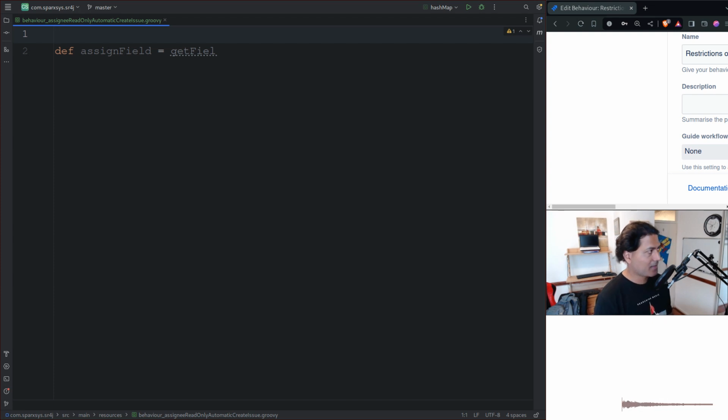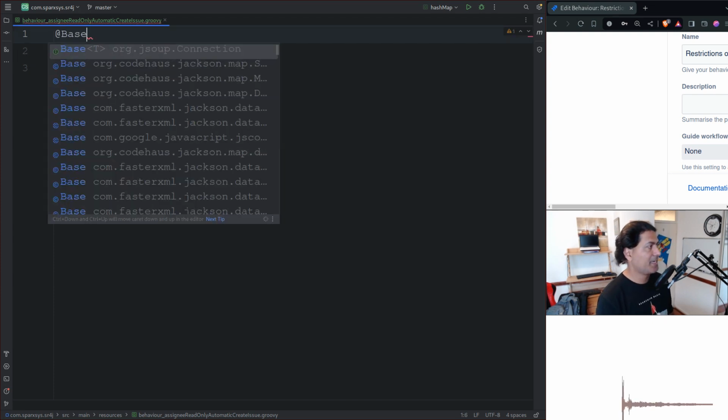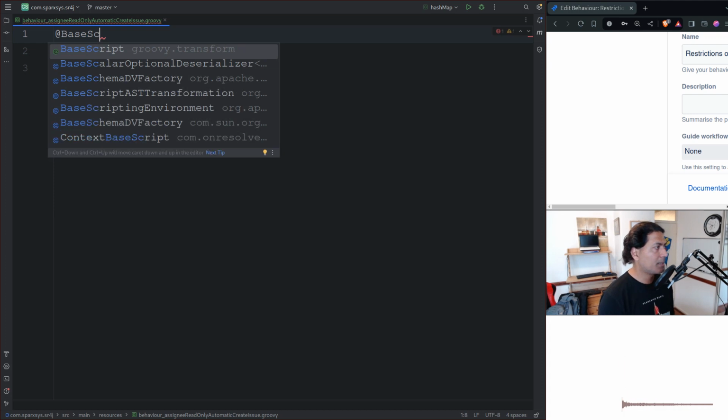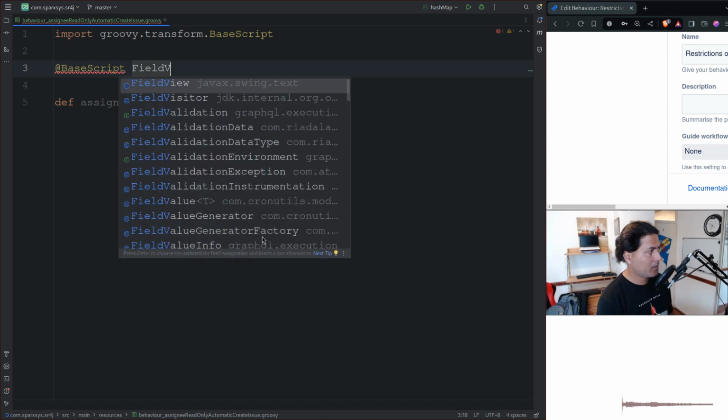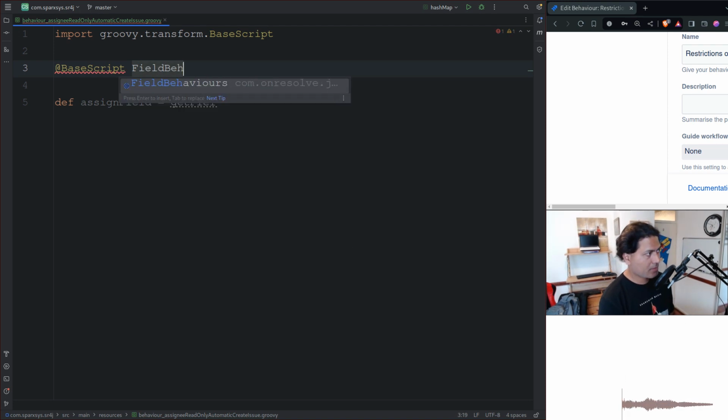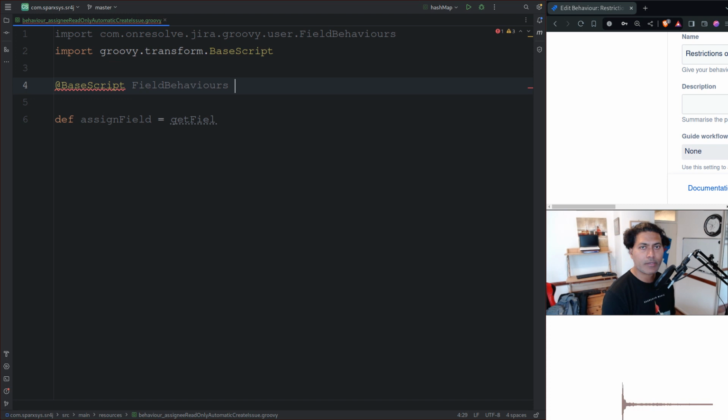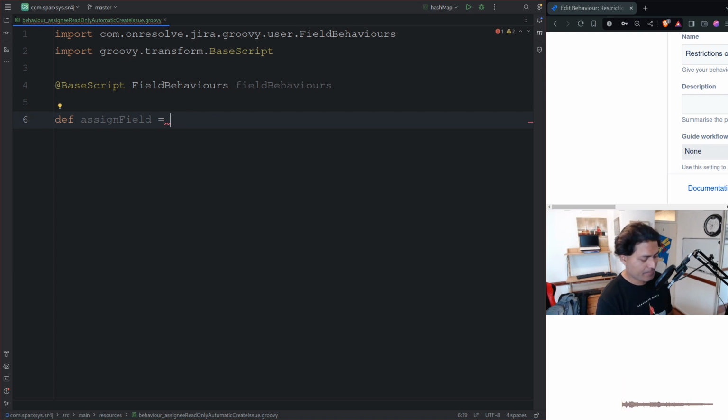And of course, we can fix that. Basically, you need to do something like base script, and then field behaviors, and then create a variable which you may not use. But now if you do something like get field by name, it will come up. Now the field name is, of course, assignee. So let us do that. So we have this field.